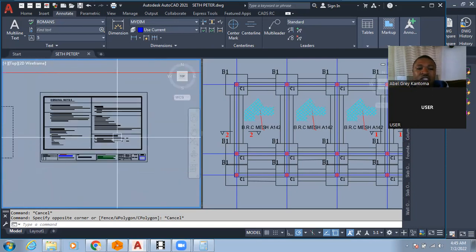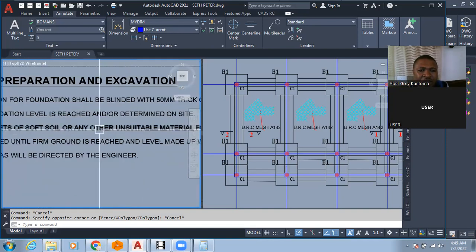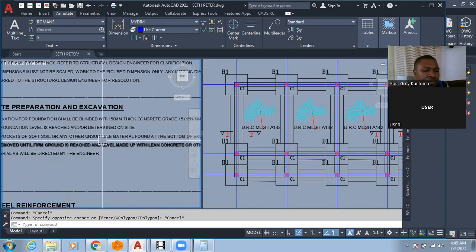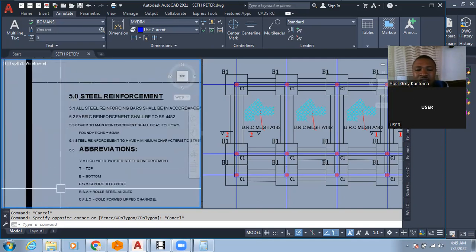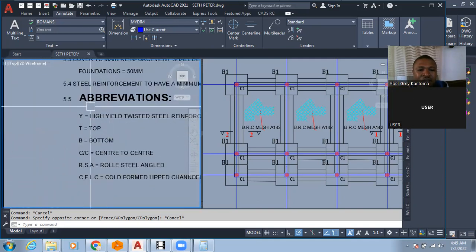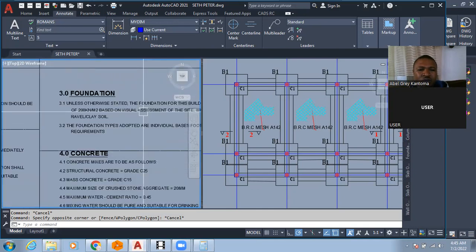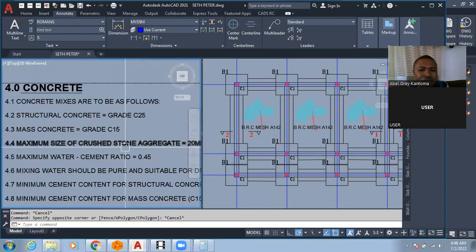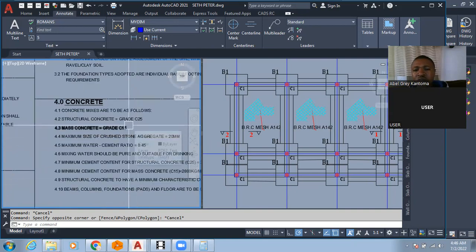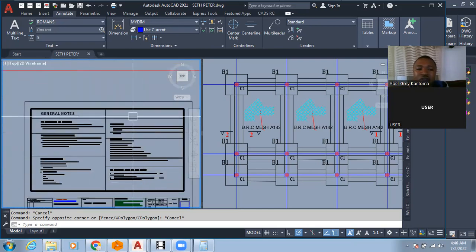So this is just a general note stating all of that, and stating the grade of concrete that was used in the design, the grade of steel that was used, and all the abbreviations used in the detailed drawing. All of this information, the soil bearing capacity, and the concrete cover for each of those structural members, is in the general notes.